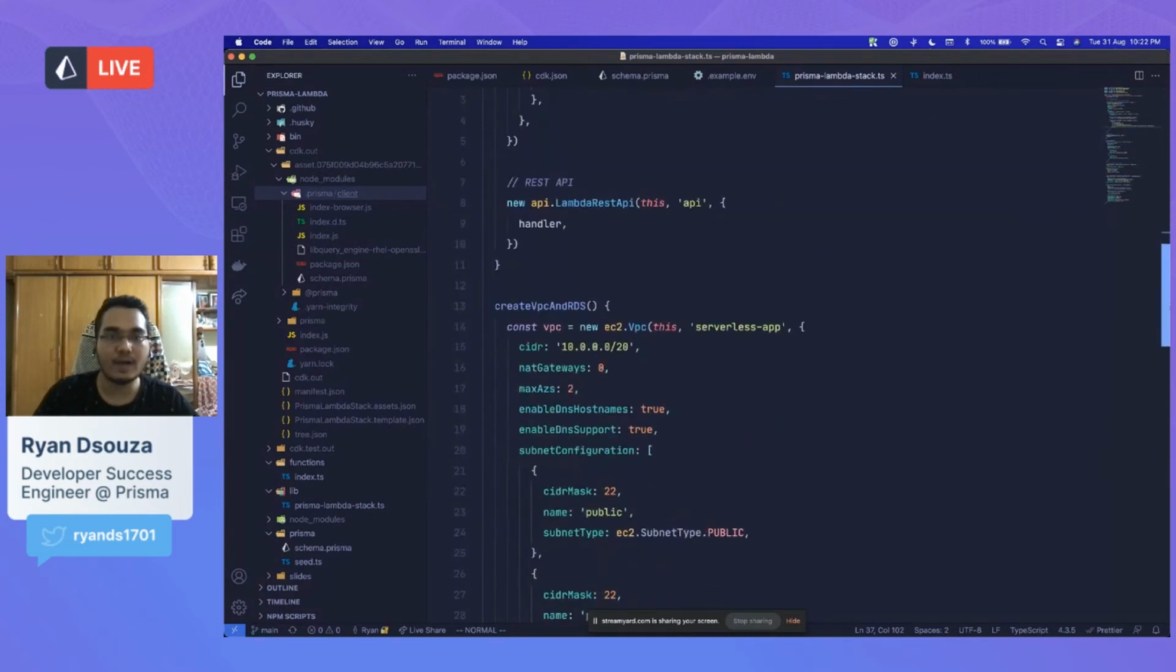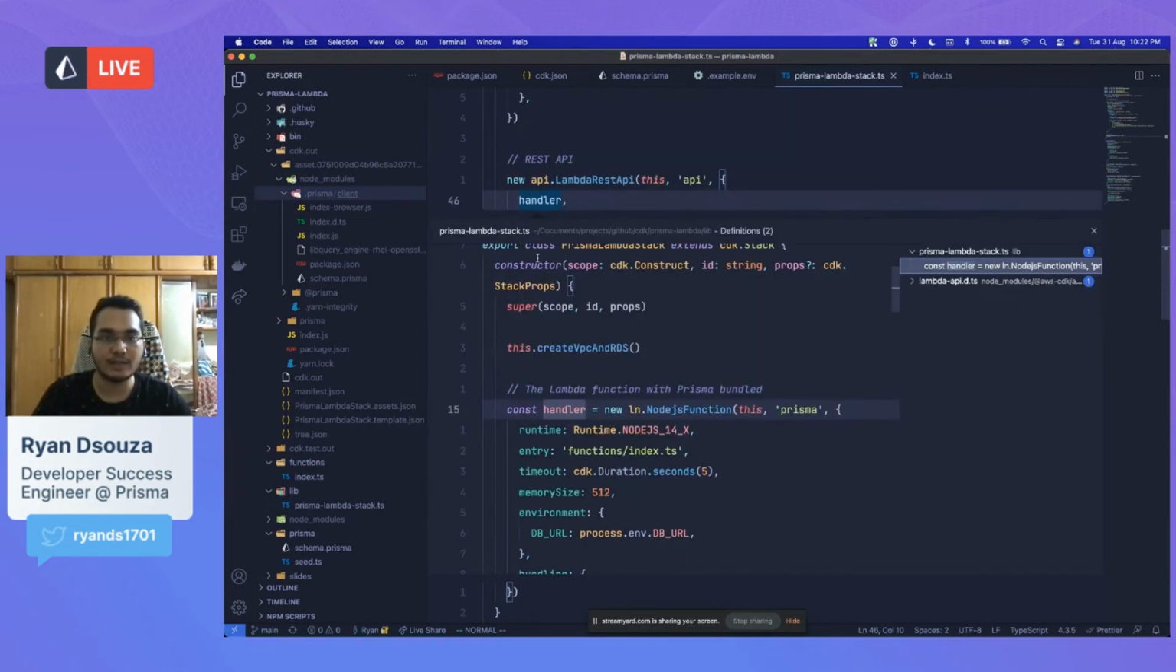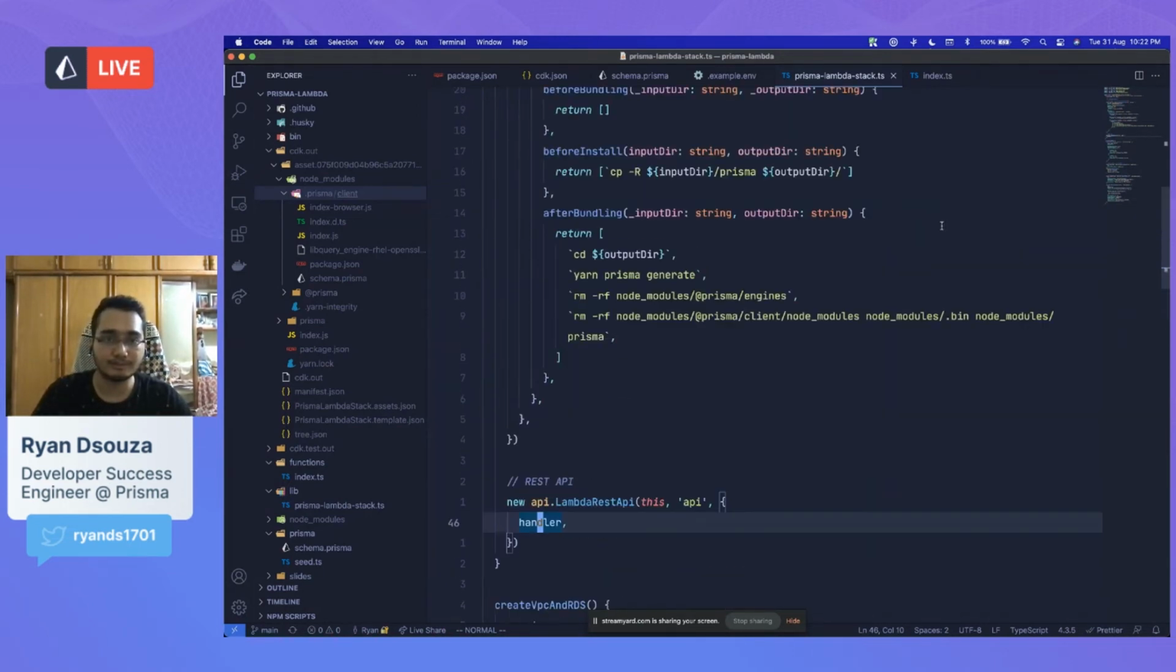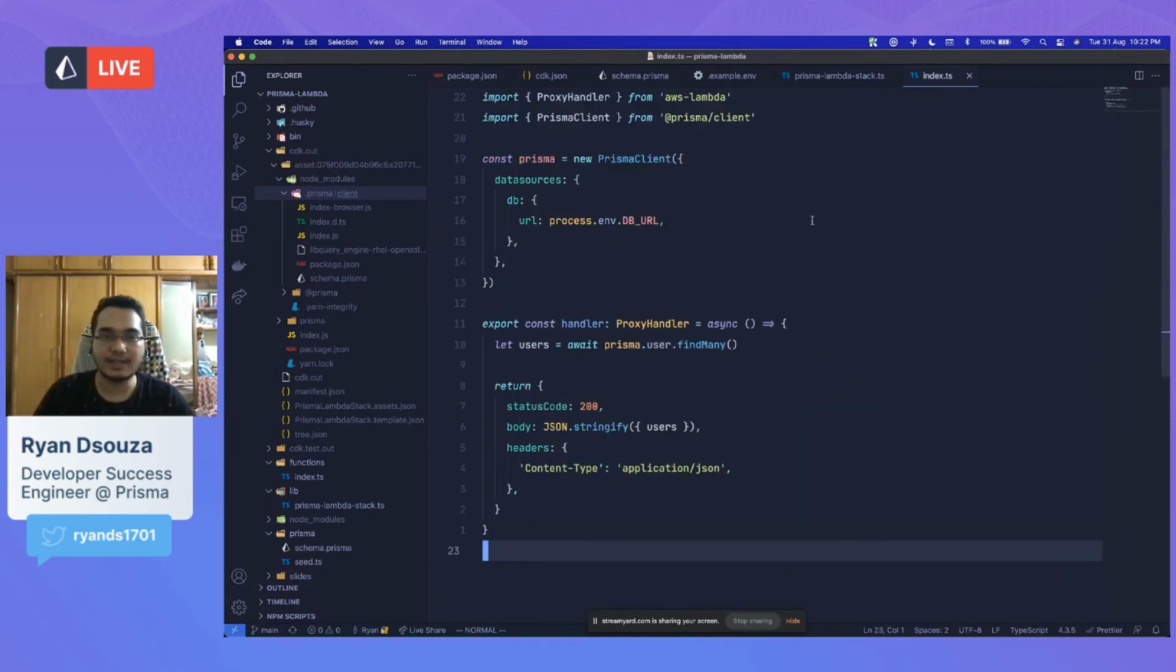And finally, we have our REST API. This is a simple API Gateway REST API in which we pass our Lambda handler that we created above using the Lambda Node.js function. And what this handler contains is an initialization of PrismaClient. So we pass PrismaClient, and we say that the URL is coming from here. We just say that it's coming from the environment. And we also have a handler.